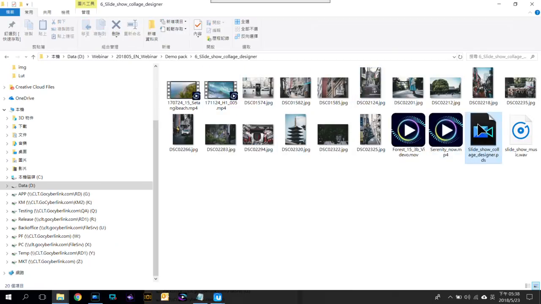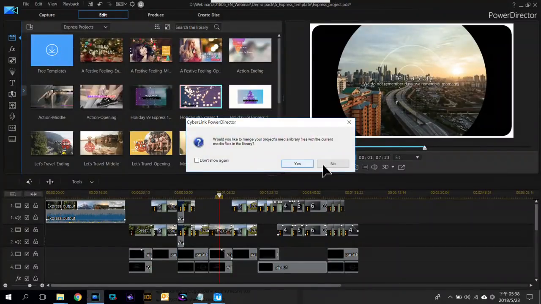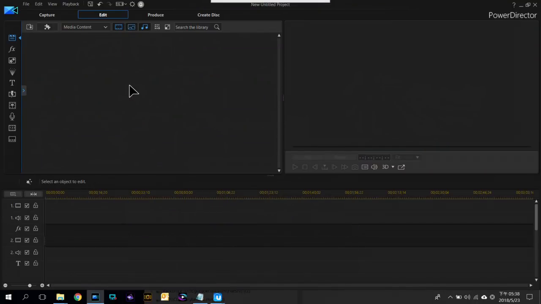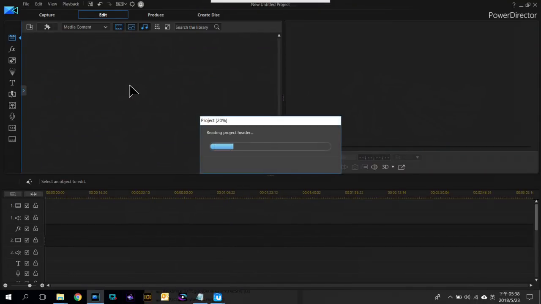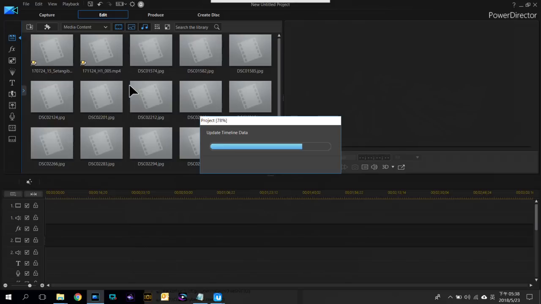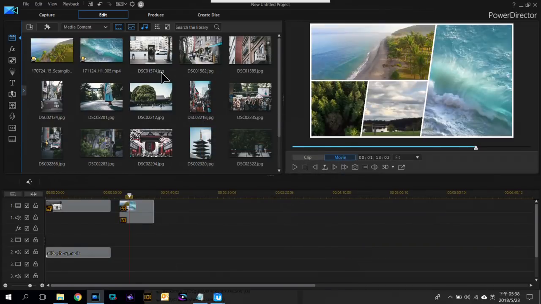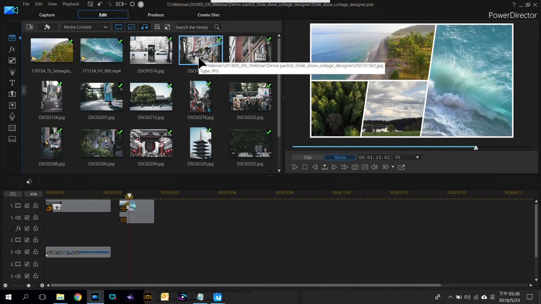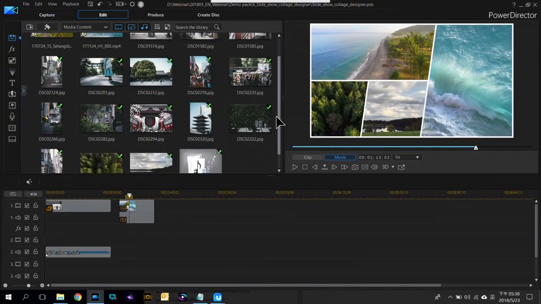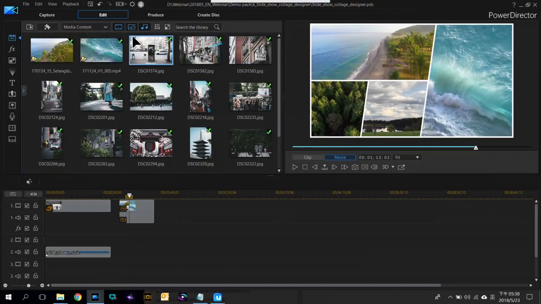And next, we're going to show you how to use the collage designer and also the slideshow. It's also very easy to use. So let's say you're just back from a holiday or your travels, and you have a lot of different pictures. You might want to use them to create a slideshow. This is how we're going to do it with PowerDirector.